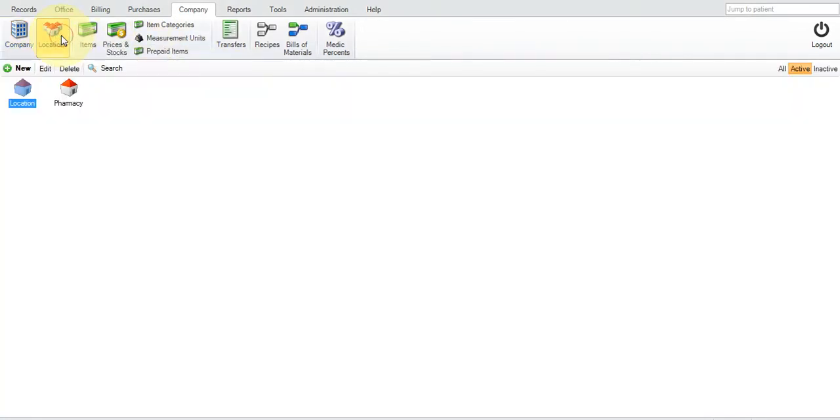In the location, you have a list of locations which are departments in your company. These departments should be separated financially, so each of these departments have items in stock and they are separated from each other. So this is optional to use, depends on your organization.